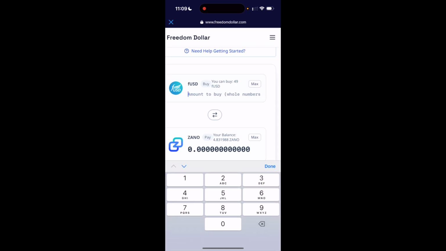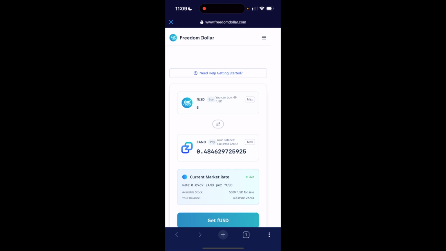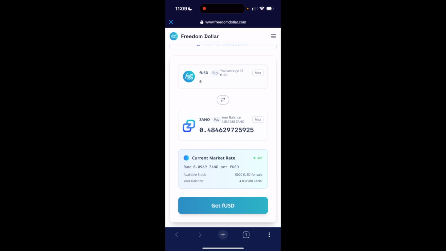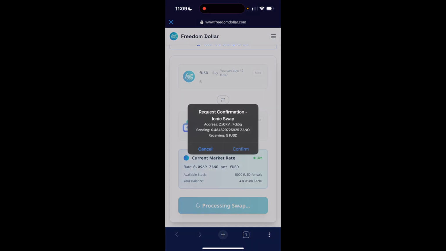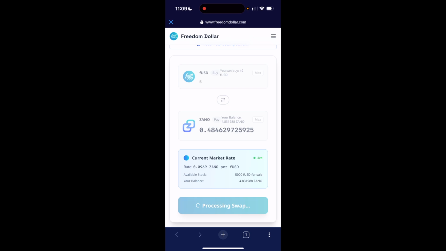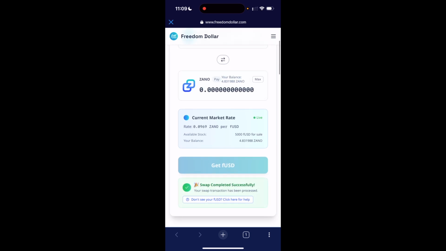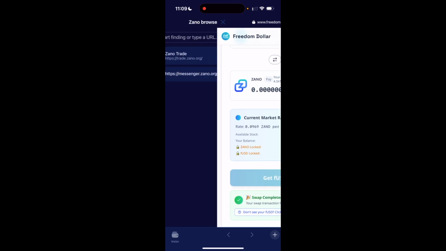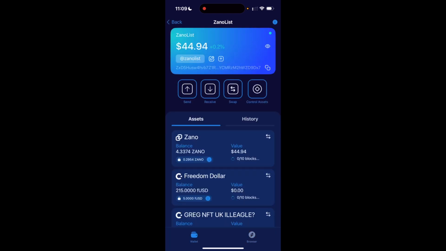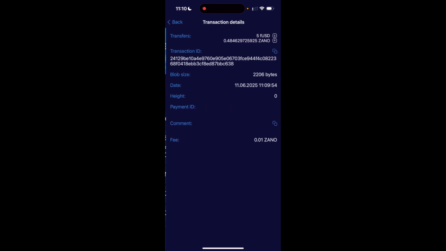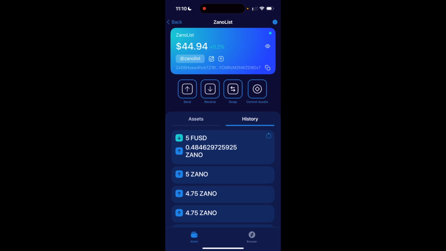So I'm going to go ahead and buy some fUSD. So I'm going to go ahead and buy 5 fUSD for this amount of Zano. And then I'm going to click Get fUSD, click Confirm. And as you can see, this swap has successfully completed. So if I go back to the Zano Wallet app, go to History, as you can see, I have then received 5 fUSD for almost 0.5 Zano.